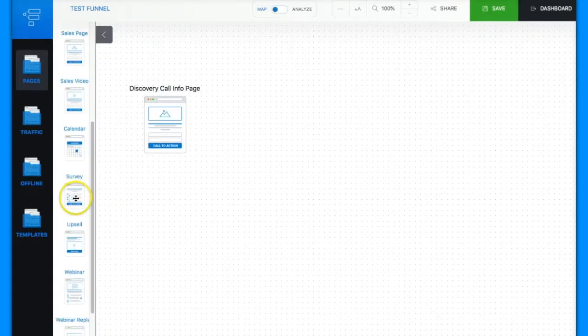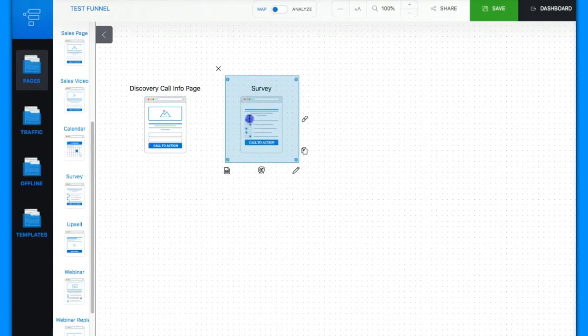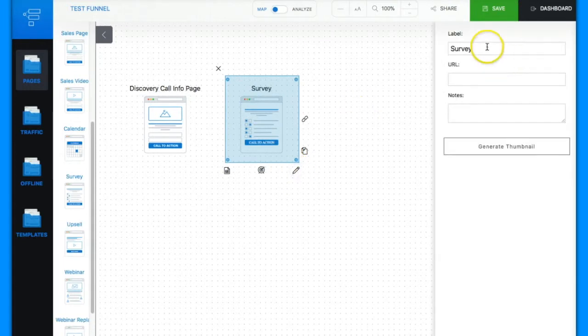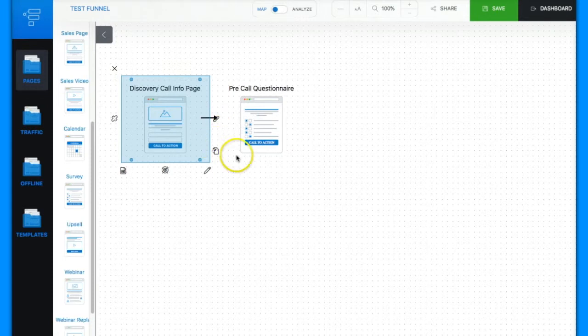Second page is the pre-call application page. After that, I'm going to put here survey, and that will represent the application questionnaire. So I'm going to go back and hit the little pencil and put pre-call questionnaire. Hit enter, and now we can link these two, and it'll put a little arrow letting you know that this connects to here.